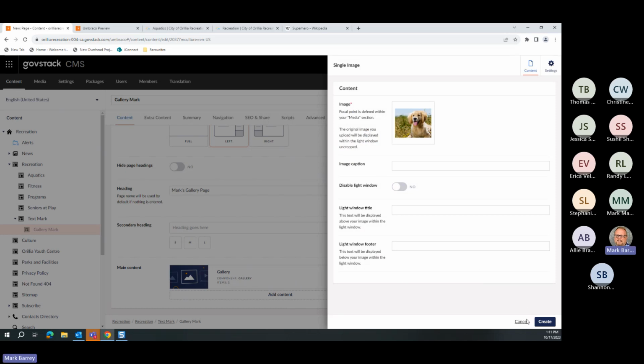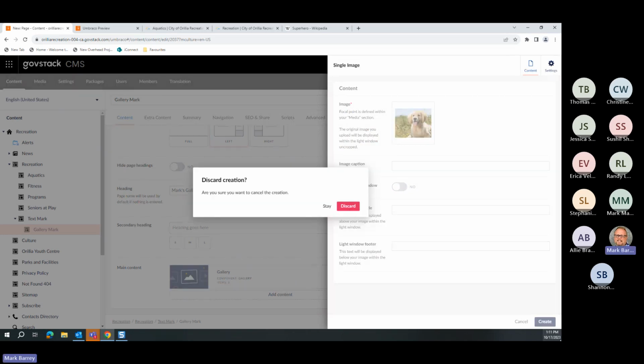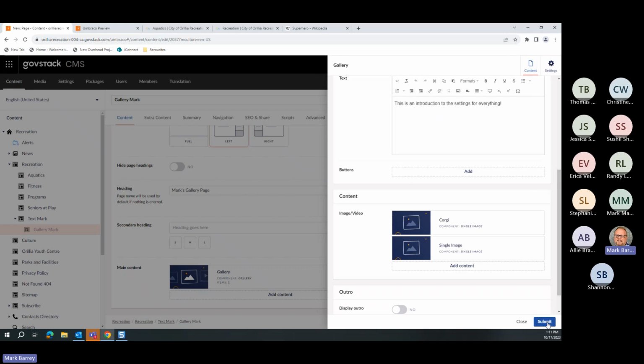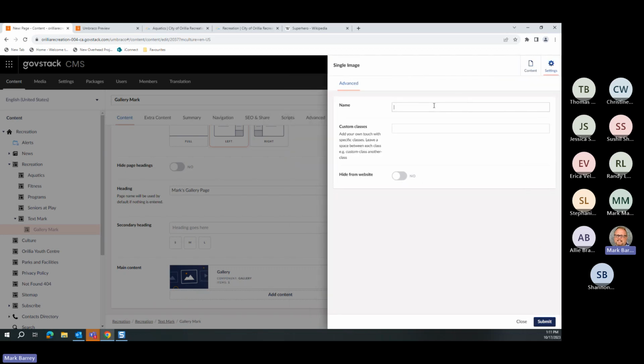Okay, actually, before I do this, oh, I already showed you, never mind. In here, image caption will have, this is fun in the sun. Okay, there we go. I'm not going to worry about the light window because you already saw how that works, and I can hit create. And of course, it's called single image again, so I would go in and name it, this is a Golden Lab.